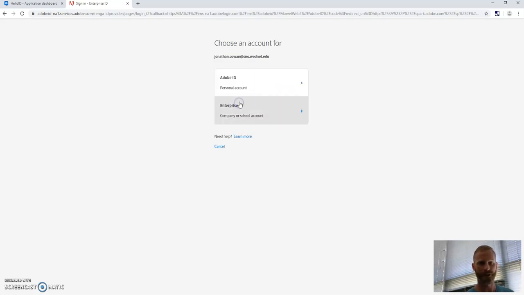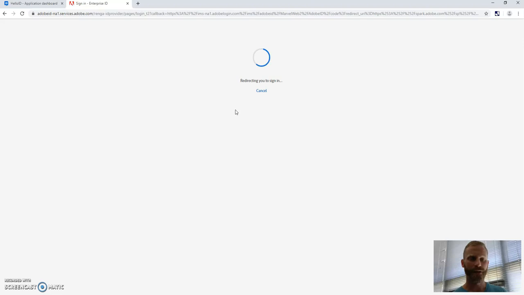So mine looks a little different than yours. And then it actually is going to auto redirect you on a school computer. At home, you might have to enter your password. You click Enterprise ID, and then it's going to take you into the sign-in page. And then it'll bring you up to Adobe Spark.